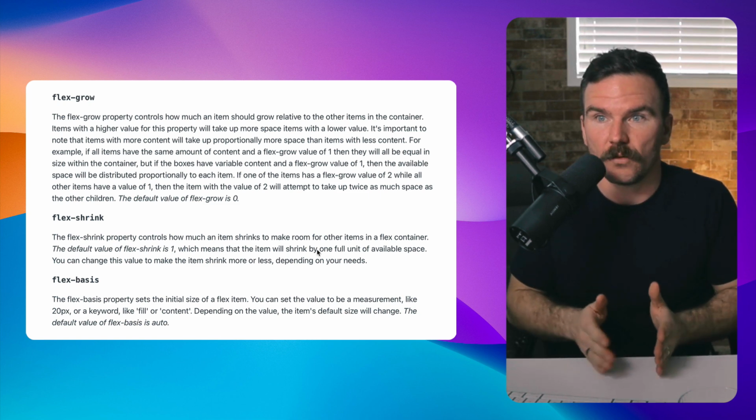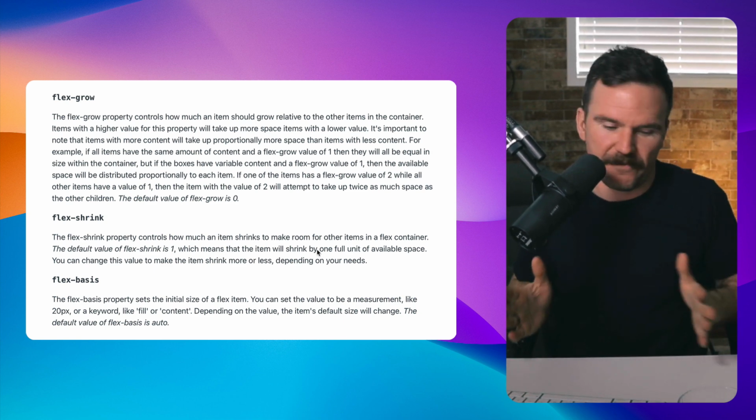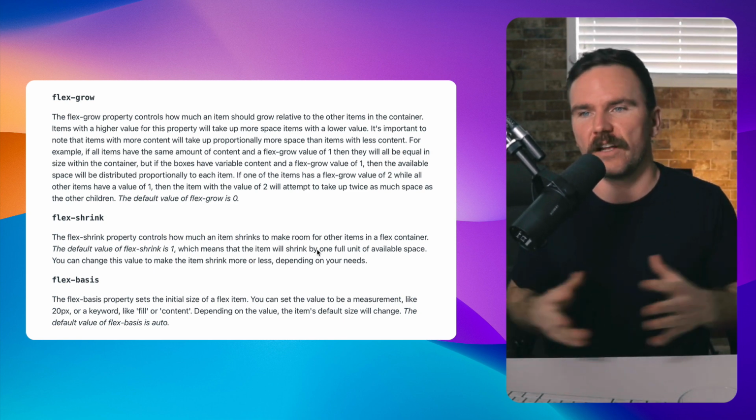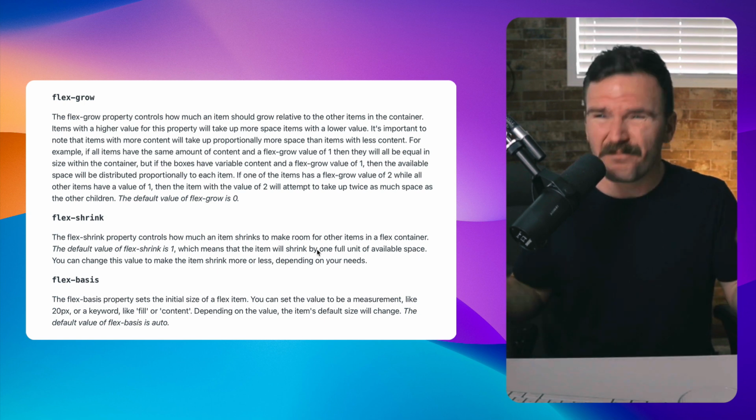Adding flex shrink 2, it will try and reduce itself even more than if it was flex shrink 1. And if it was flex shrink 0, then I'm pretty sure it just makes it so that it doesn't shrink at all. We'll test it out though.